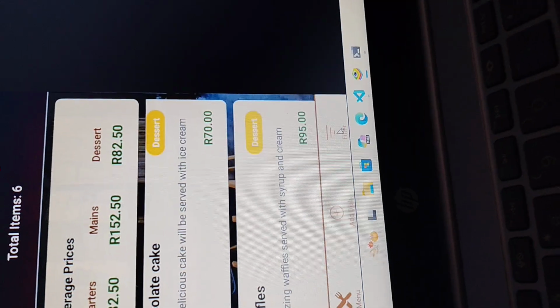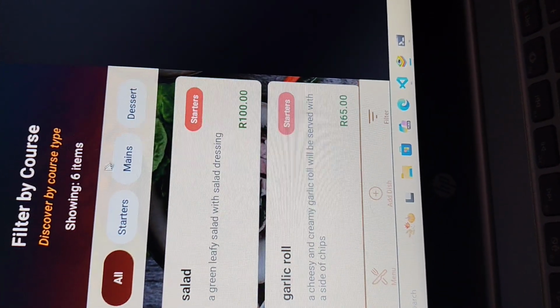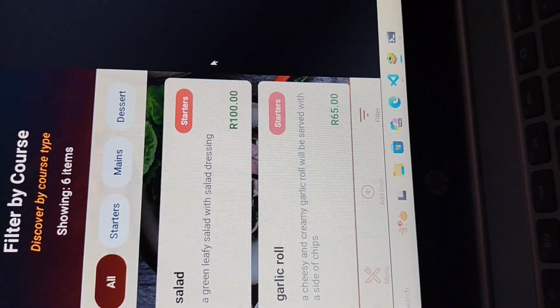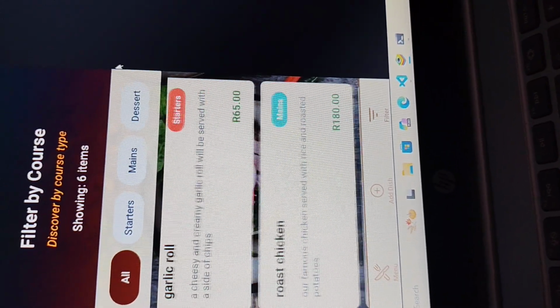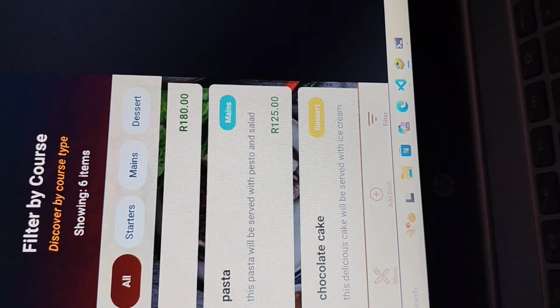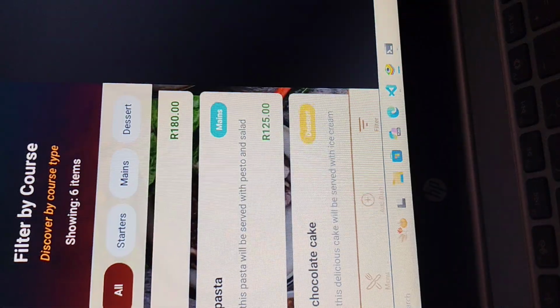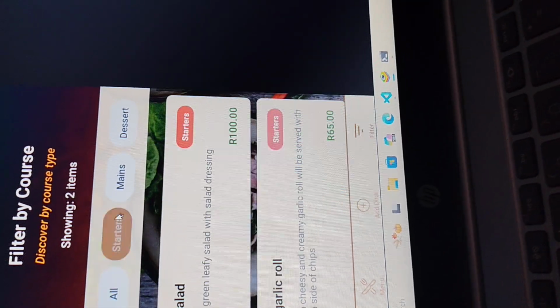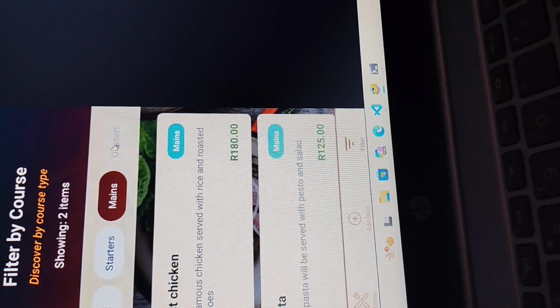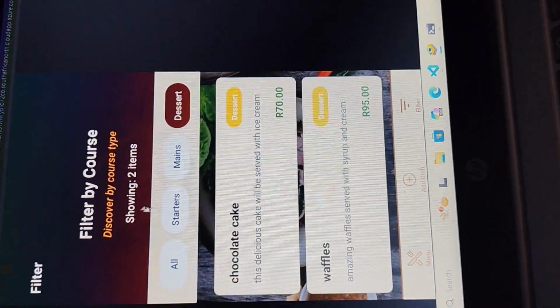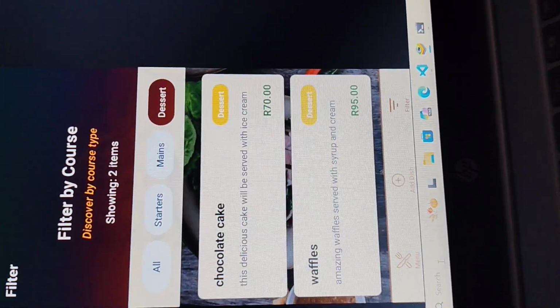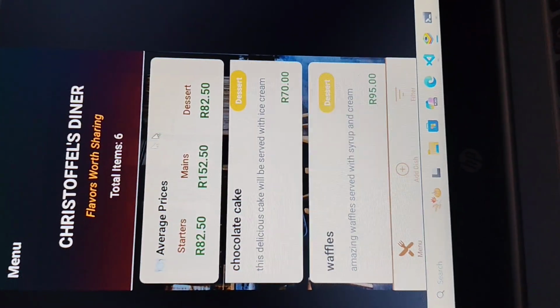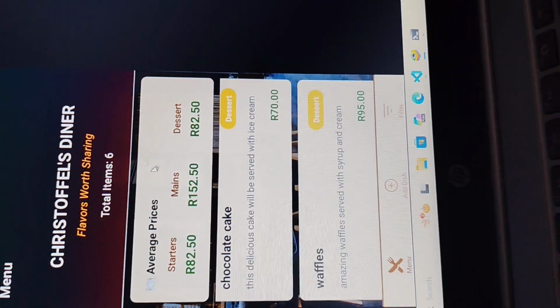And now let's go to the filtered items. If we were to go to all, we have a total of 6 items, 2 for each course. We can also scroll down if you want to see any of these menu items. For starters, we only have 2. For mains, we only have 2. And for dessert, we only have 2. And as you can see, the showing only has 2 items. And I also want to go back to the menu because then it will also show you that we have a total of 6 items.